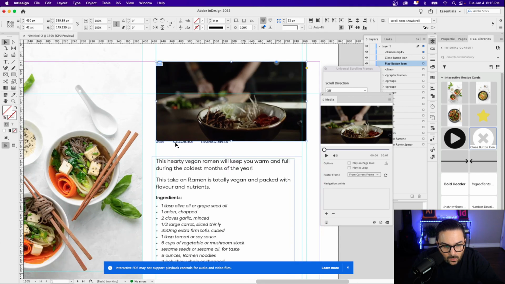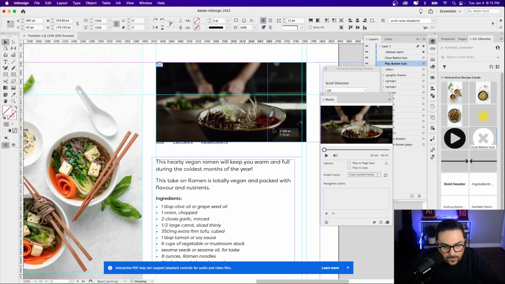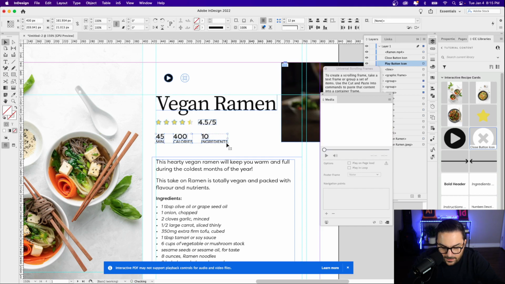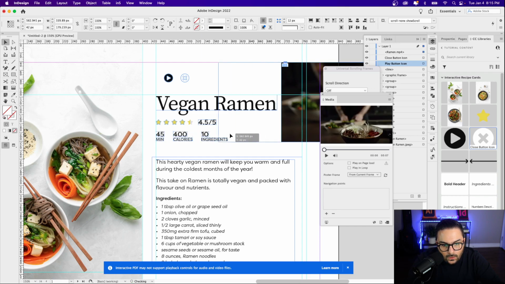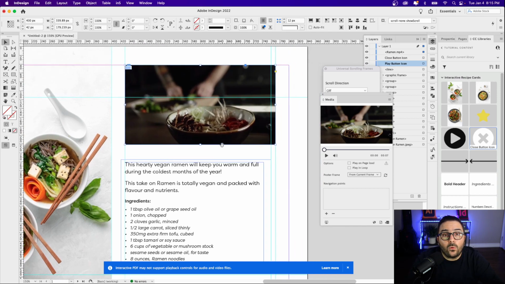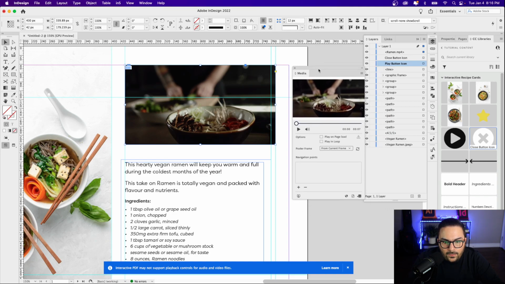Now you see I don't want this to be peeking out, so this is a good opportunity now. Let me just move that off to the left. I'm going to maybe just that last line here. Let's nudge this up so it's not showing. I want this video to cover that top portion when we open and close it. So I'm just going to close the universal scrolling frames for now, and there's the media panel.